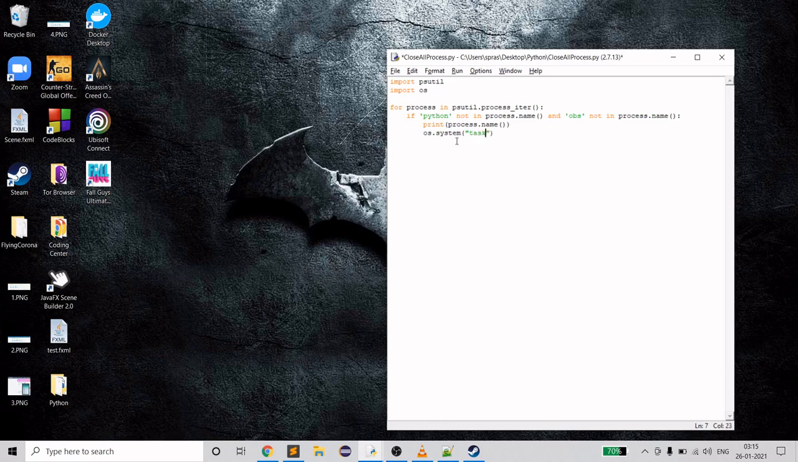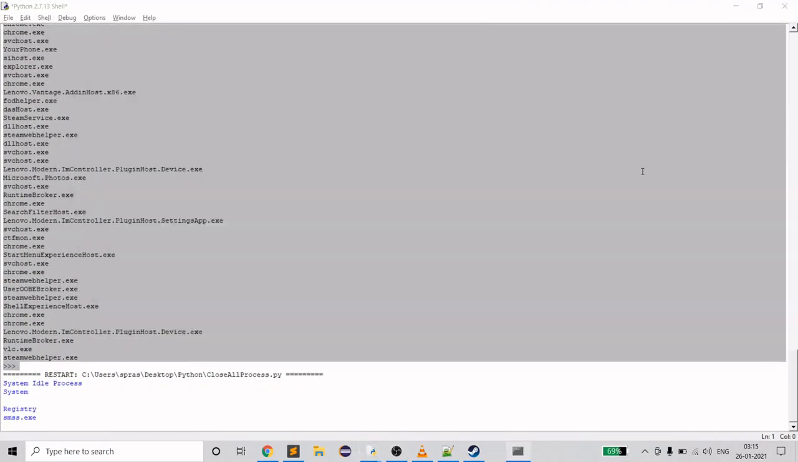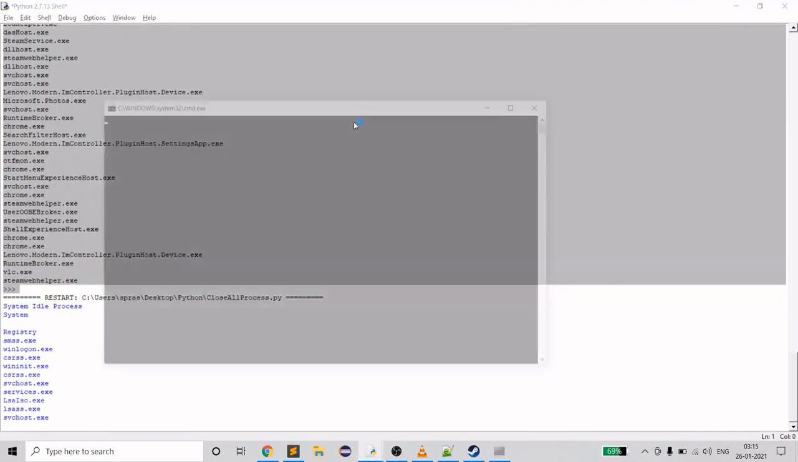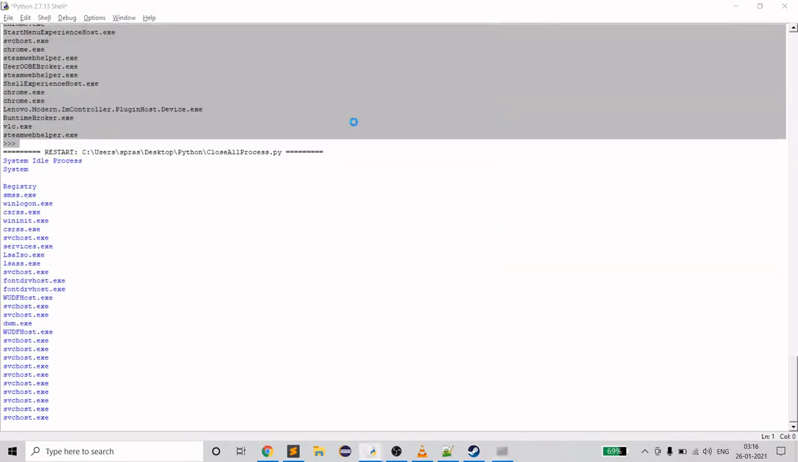So what I'm going to do is call a command taskkill /IM and then the ID of that process. So this is it. This is dynamic, and when I run this command you will see VLC, Notepad, and everything getting closed other than Python and OBS. So let's run it. It will take some time because there are a lot of background processes.